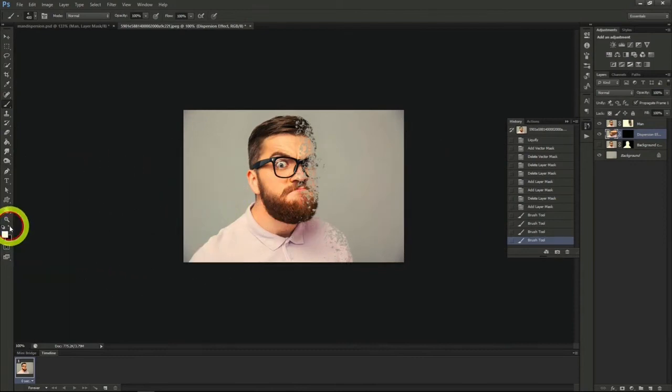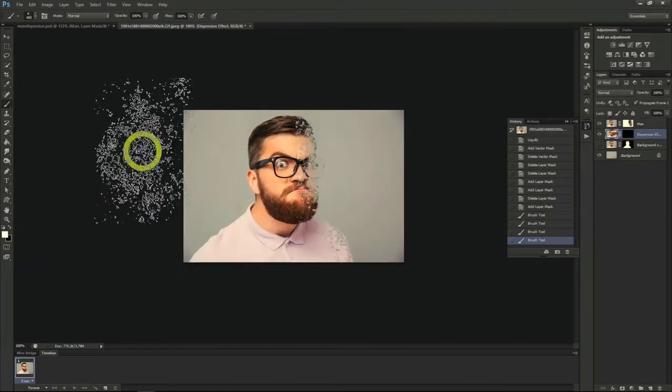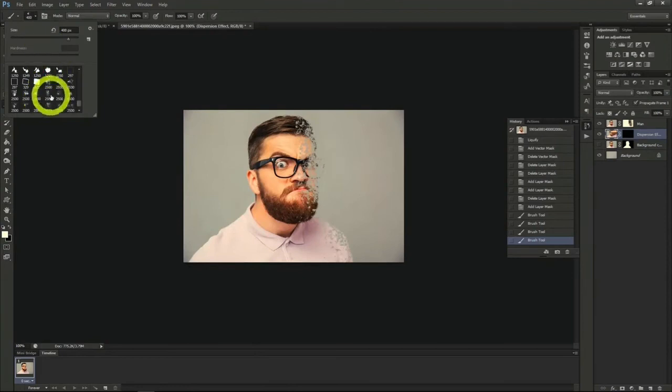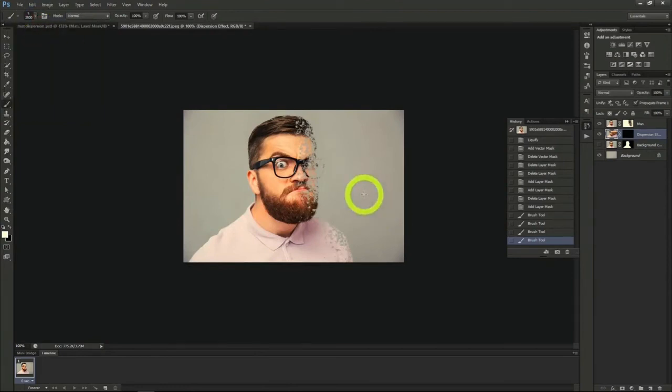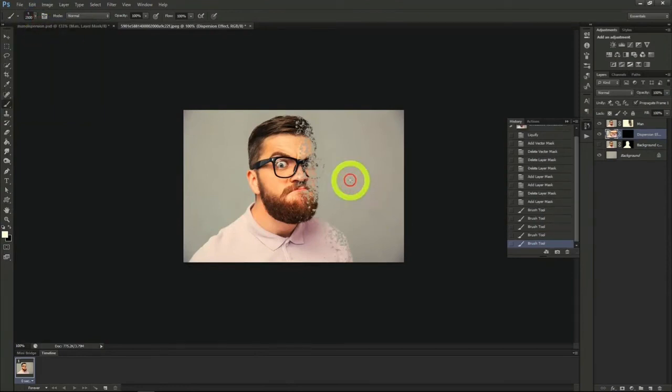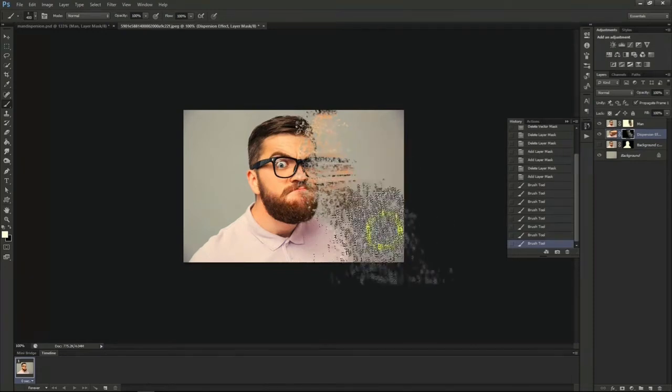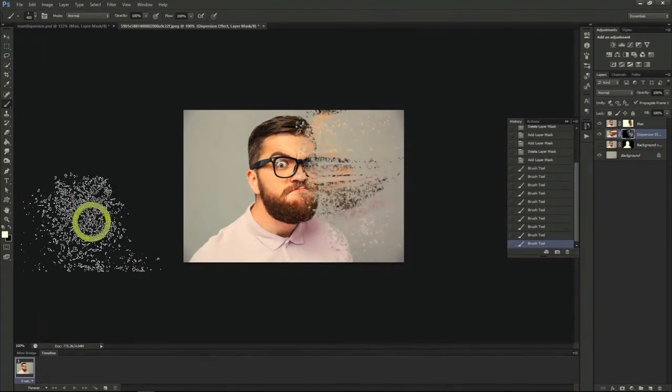Switch the color to white, and start masking in, uncovering, the warped layer we did earlier. This will give you the effect of a dispersion going onto the image and looks really great. Experiment with this feature. It will allow you to create some really interesting images.